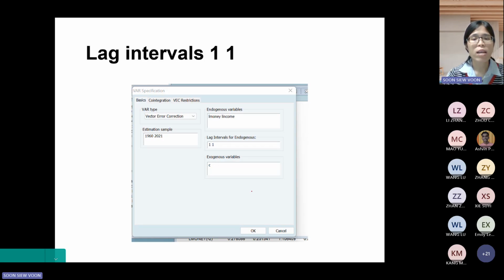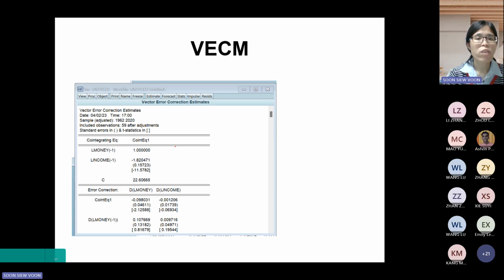And then is the VECM. This is my long run result. The long run means the income has a positive impact on my money, and it is significant. How about the short run, the error correction model? Is it significant? It's only significant with the bracket one. Parenthesis is the standard error. With the bracket one, it is negative 2.125.